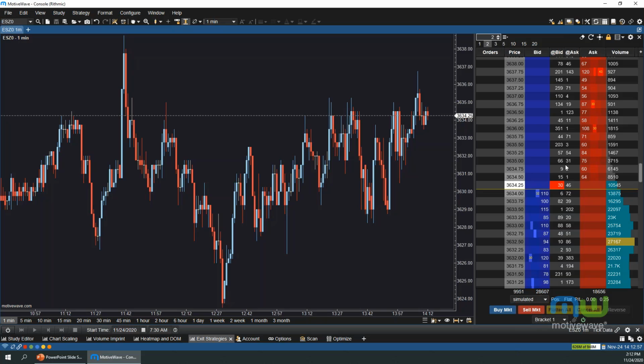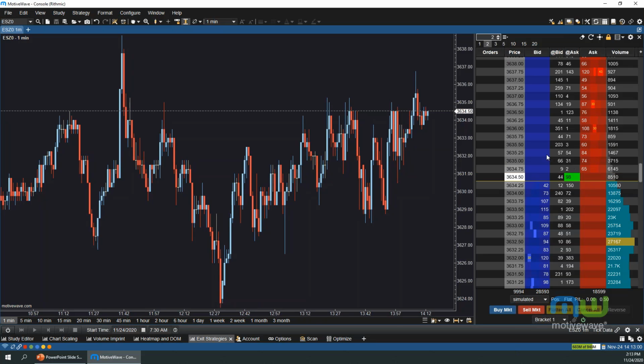The selected exit strategy will be automatically attached to any order that you place in the DOM, trade panel, or chart once you have this set to green. So let's go ahead and create an exit strategy and go through a trade example right now, since we have a few minutes here.